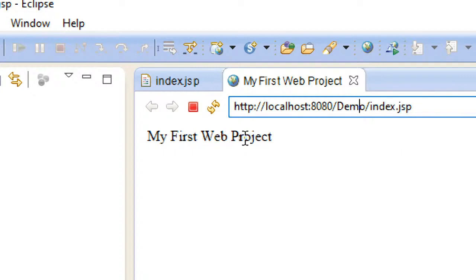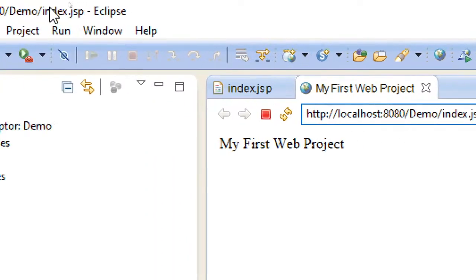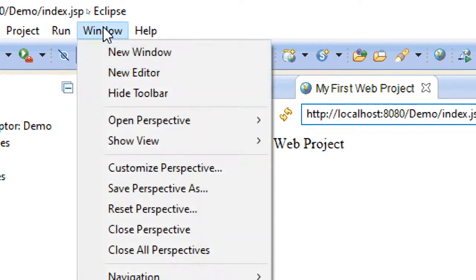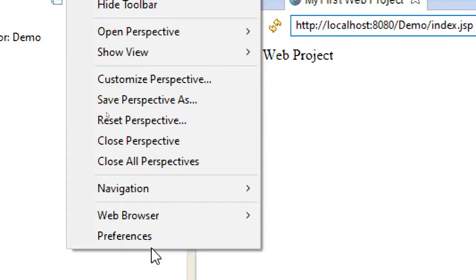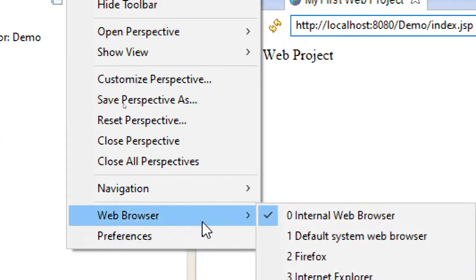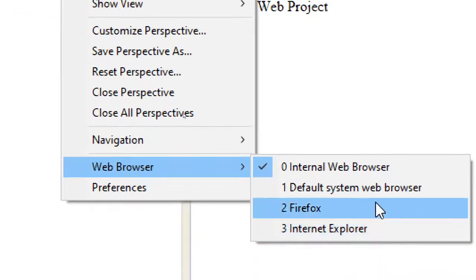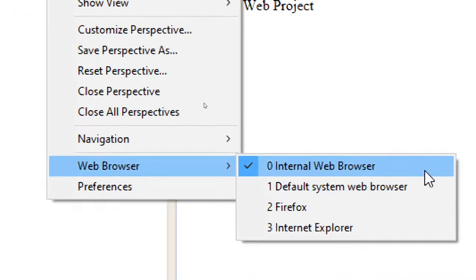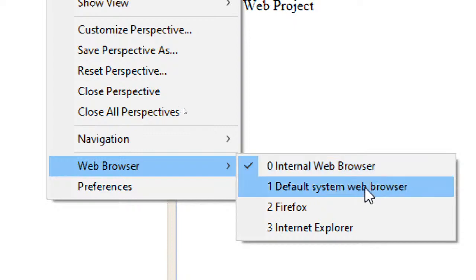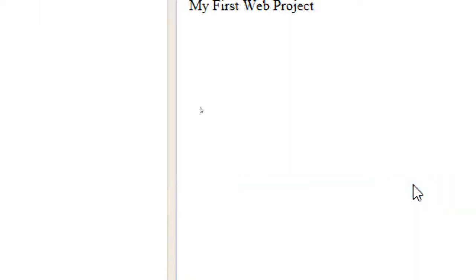So what we do is, let us just alter. You can go to the menu, window, and there you can see web browser. By default, I hope you can see, internal web browser will be selected. And internal web browser is what I am using, the Apache Tomcat now, so that's why it is being opened. And other web browsers also it will be listing. So default system web browser, which is Google Chrome for me, and most of you will be having Google Chrome as default system web browser. So let me select this.